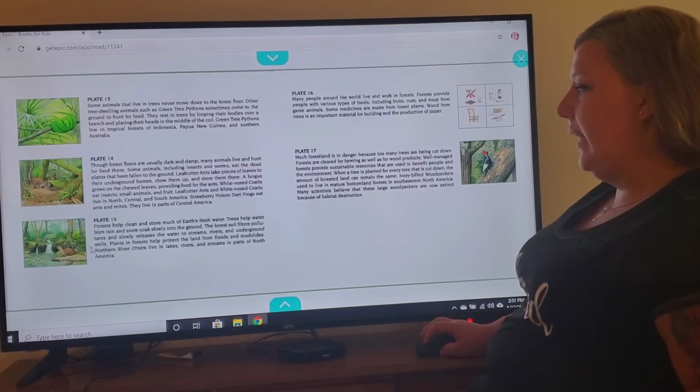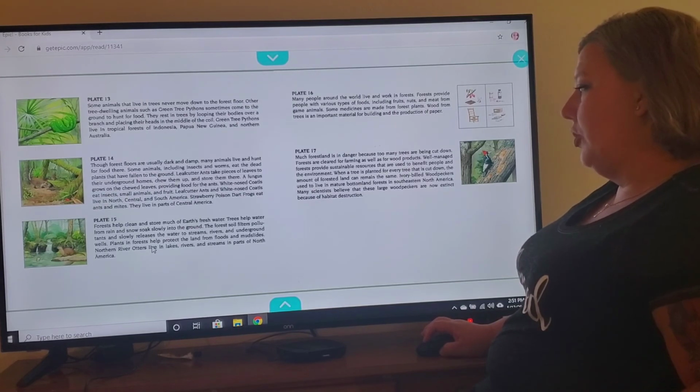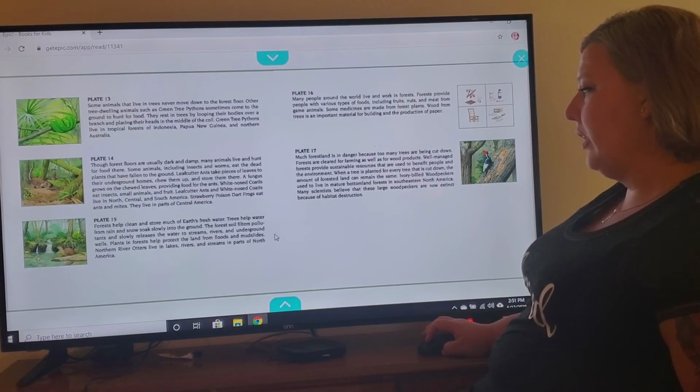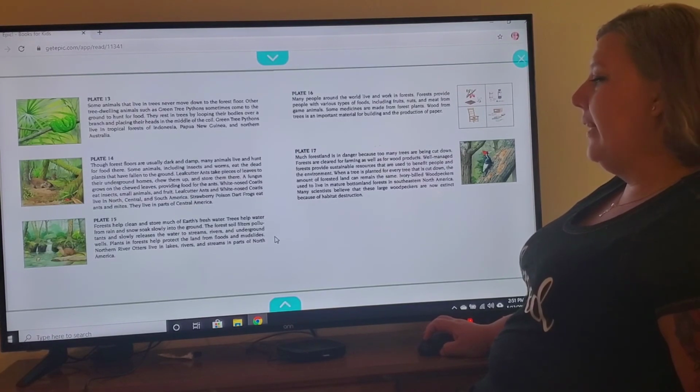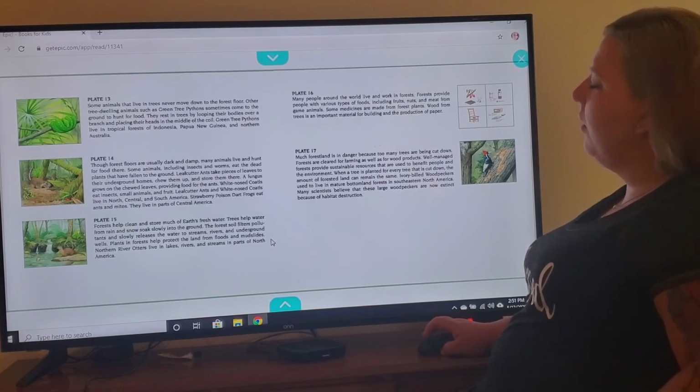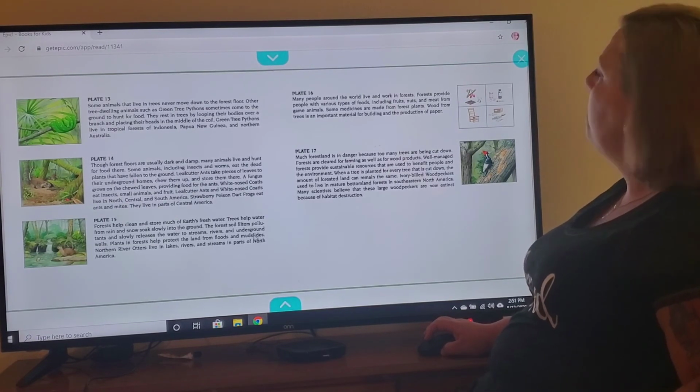And plate 15. Forests help clean and store much of Earth's fresh water. Trees help water from rain and snow soak slowly into the ground. The forest soil filters pollutants and slowly releases the water to streams, rivers, and underground wells. Plants in forests help protect the land from floods and mudslides. Northern river otters live in lakes, rivers, and streams in parts of North America.